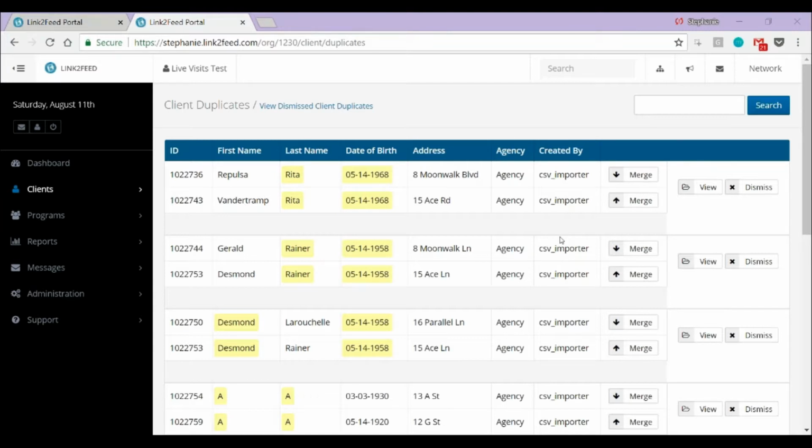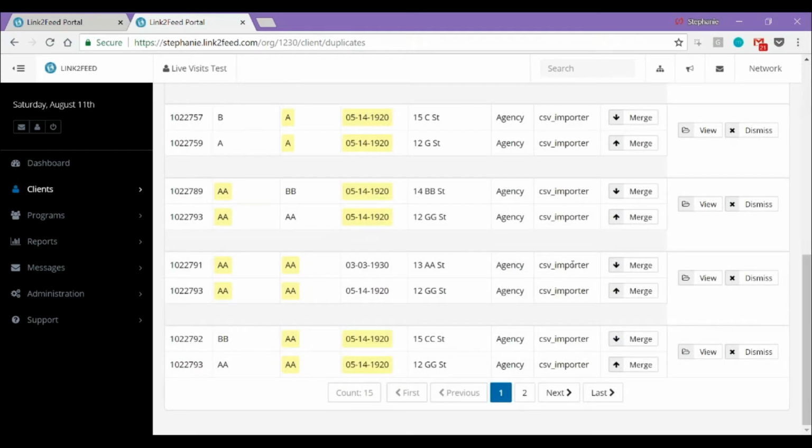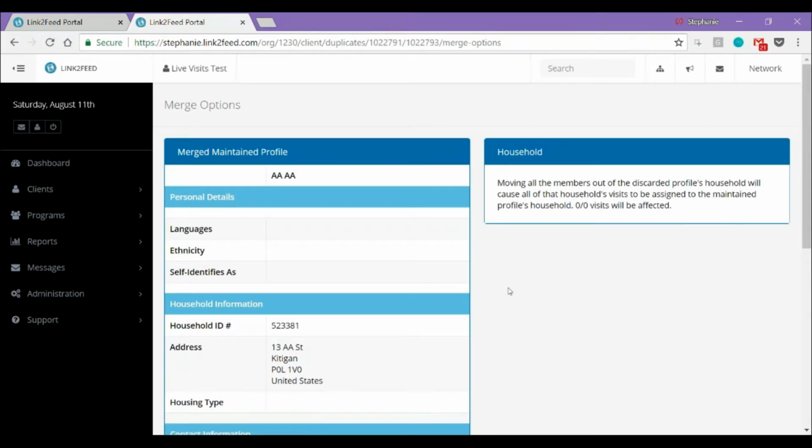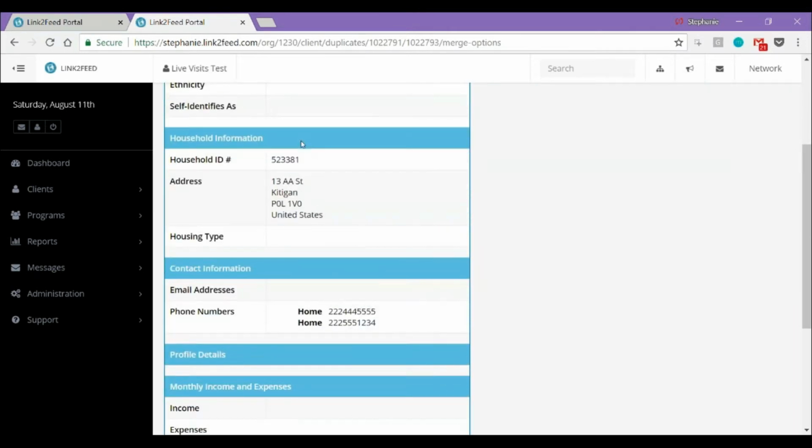If you know which one to keep, you're going to click merge on the one you want to merge into the other client profile. So let's go find another one here. We'll go with A and A. So I want to keep the first one, which means I'm clicking merge on the bottom one to merge it into the first one. So the profile is going to show on the left side what the merge profile will look like.